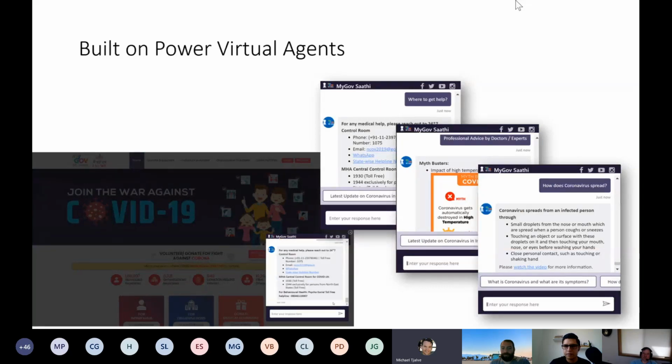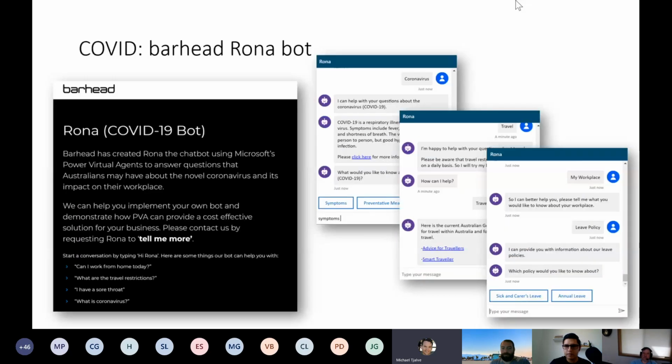Another partner is Barhead, located in Australia. They built a COVID-19 bot called Rona, and it's built to help people in Australia get relevant information about COVID-19 and the coronavirus, and to help them understand how that impacts their work life.